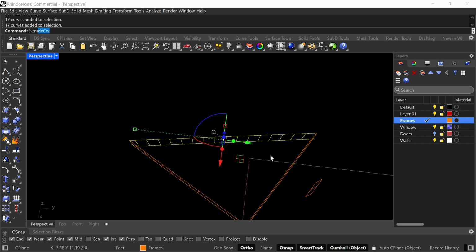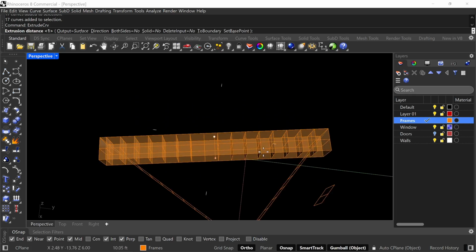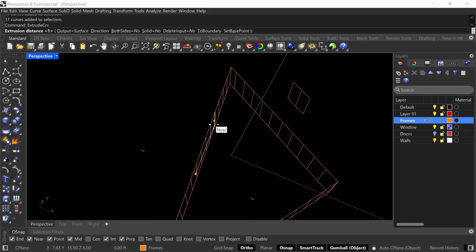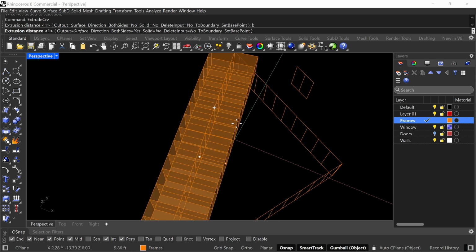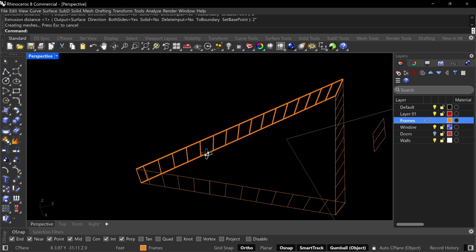If I do extrude curve, I can do both sides if I wanted to, right? Like this. So I can extrude them both sides and maybe we'll make them like 4 inches deep. So we'll do 2 inches, both sides, which makes it a total of 4 inches, right? So we have this now.